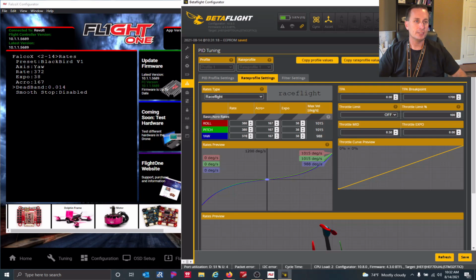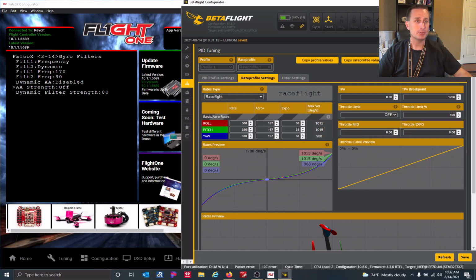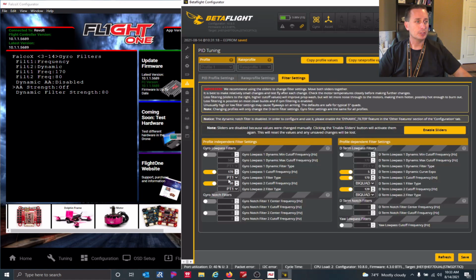I did a quick test flight. We're going to need to turn that on because of my I-term bounce back. But hey, that was actually on the Blackbird rates just to see that logging was working. So we'll just leave it for now. For filters, you can see 170 and 80 I have here. Now they have, this is the frequency filter, a PT1 filter. It's even talking with Preston back in the day.